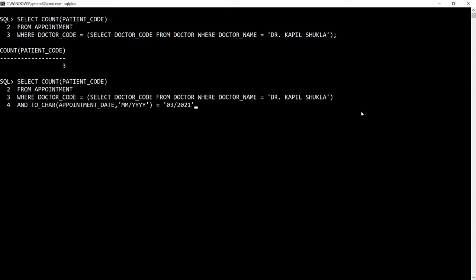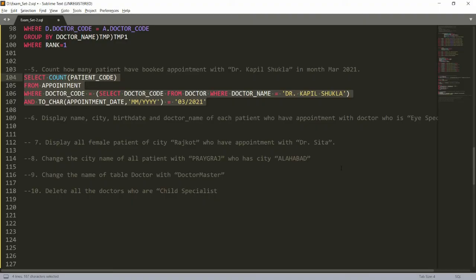So how many patients have an appointment with Shukla in March 2021? There are 2 patients who have an appointment with Dr. Kapil Shukla in the month March 2021. So this is the way you can solve this particular query, that is query number 5.